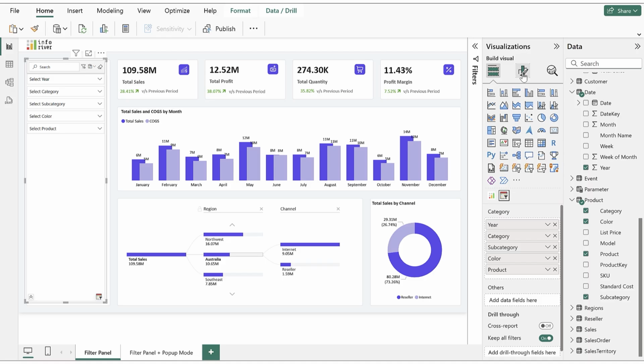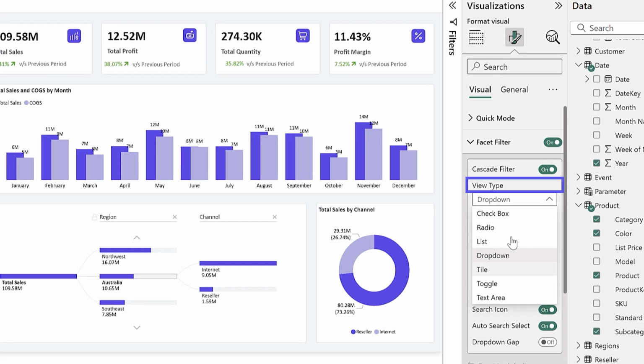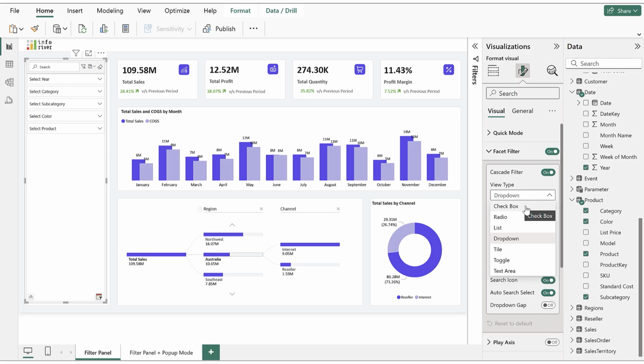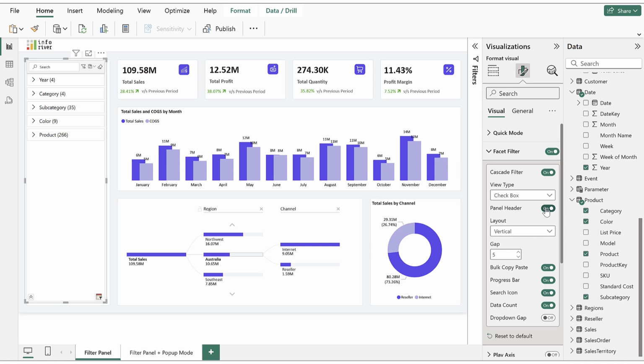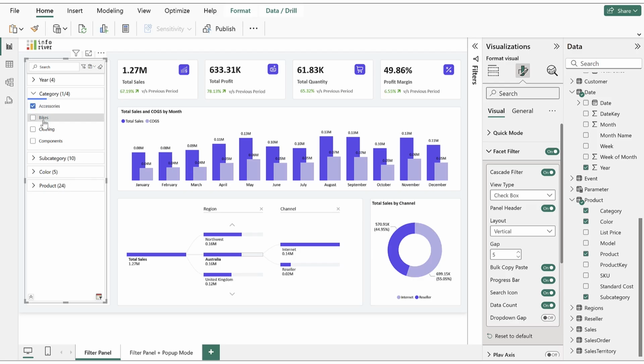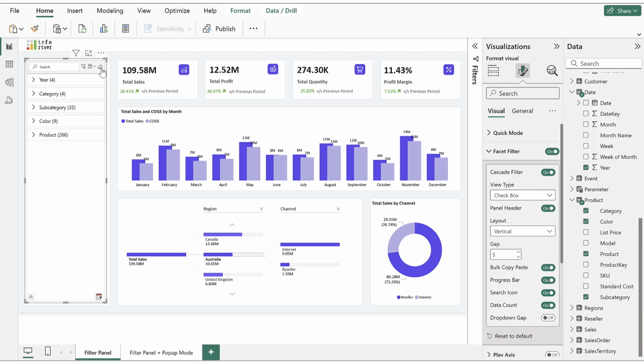First, we navigate to the facet filter section in the format pane, where different view types are available. For now, we select the checkbox view for all categories and enable the panel header toggle. Here, we have the cascade filter toggle. When enabled, selecting an item in one category dynamically filters items in other categories based on available data. Next, set the gap to 20, which adjusts the spacing between categories.